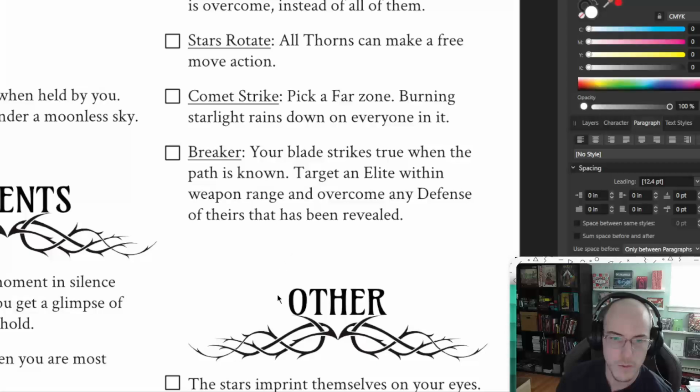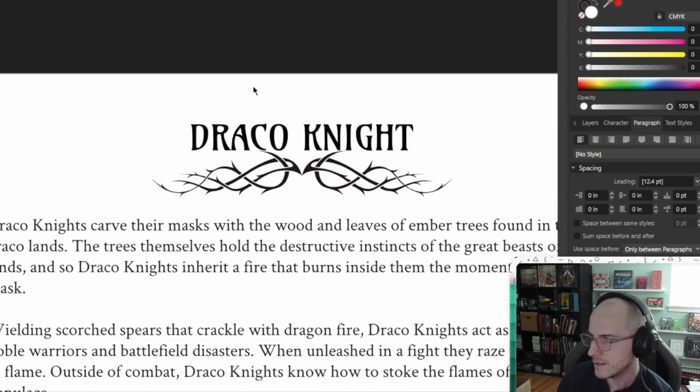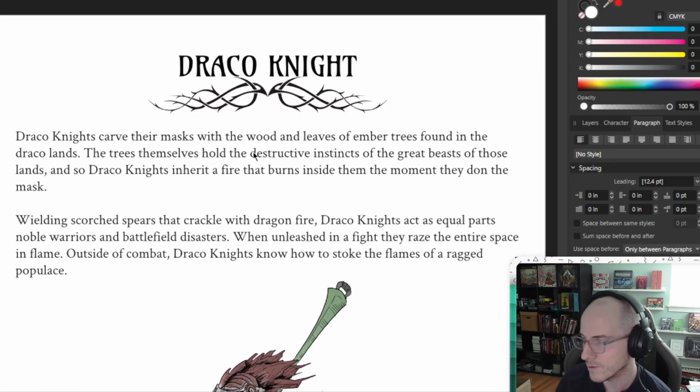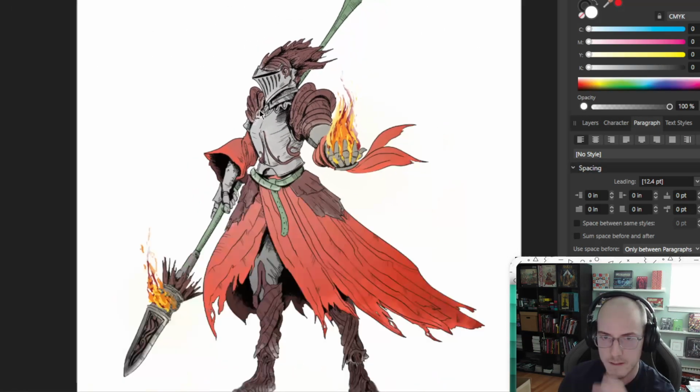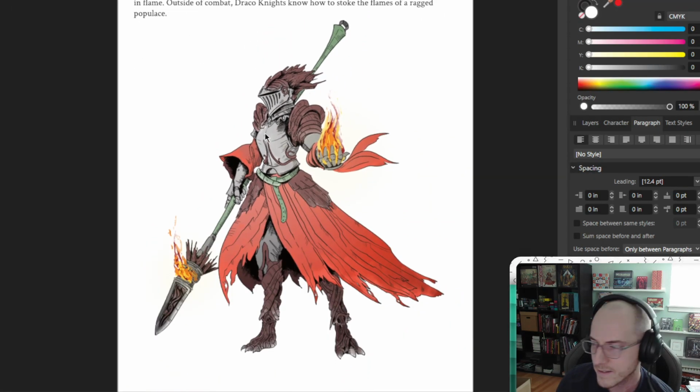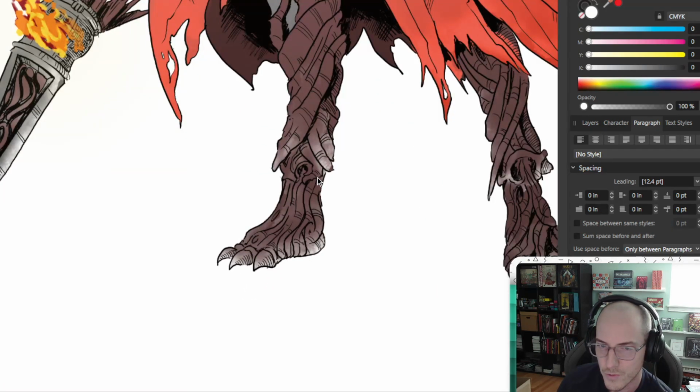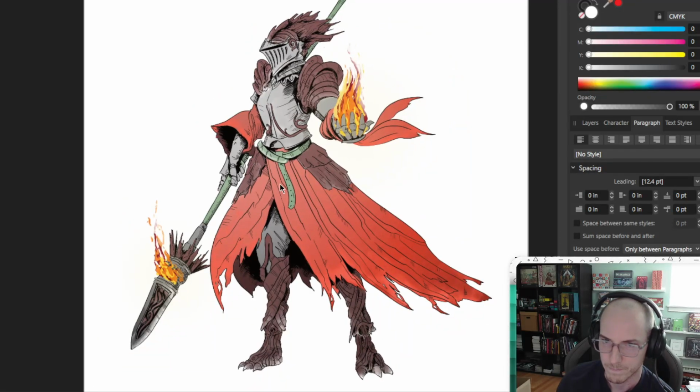So what are you going to do when it comes to massive groups of elites? You call in the Draco Knight. These are draconic knights. Again, Galen just really crushed it with the art. I love the little tree-like dragon claw boots.